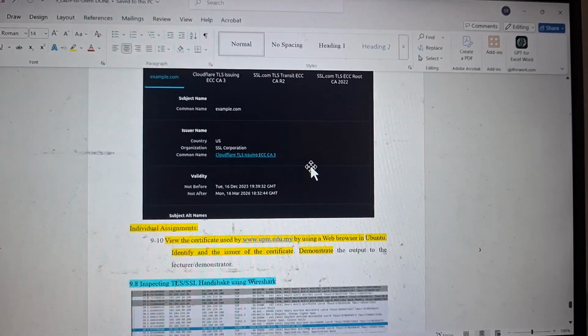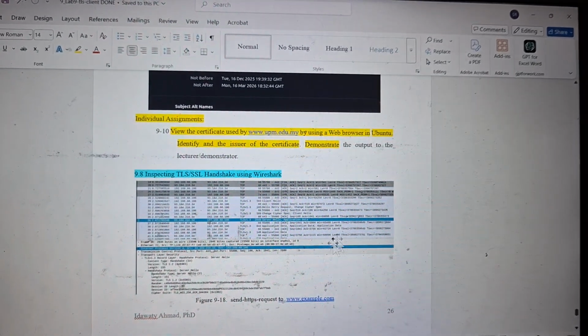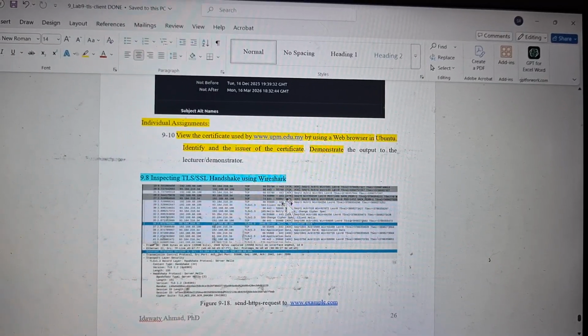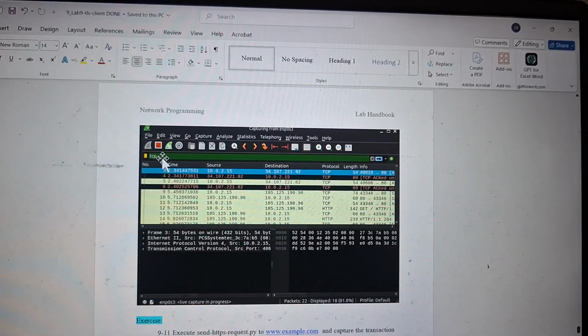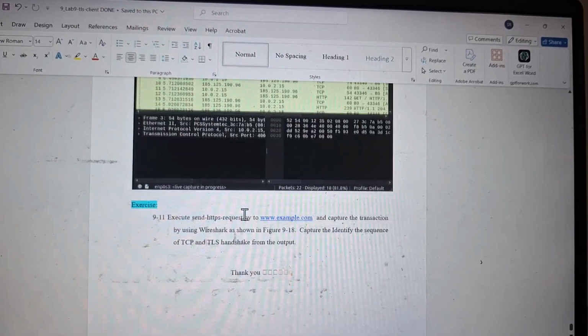Okay, that's the word. And then we inspect the TLS handshake using Wireshark. This is the result, like TCP shows the frames and all.